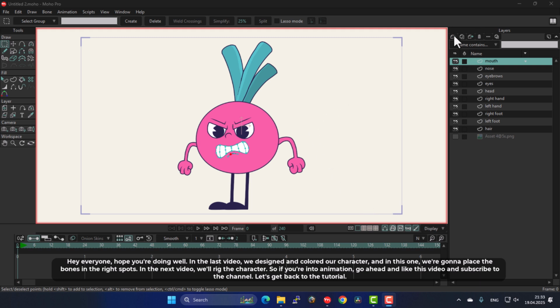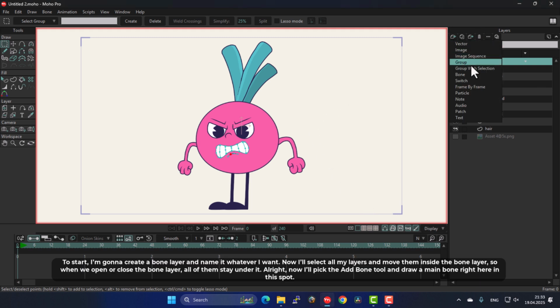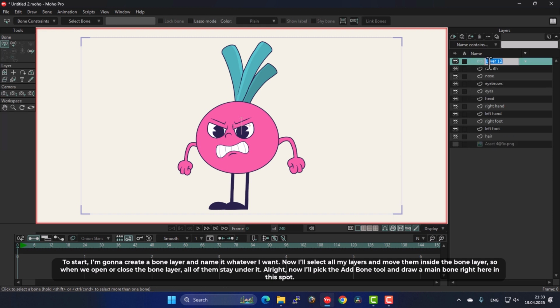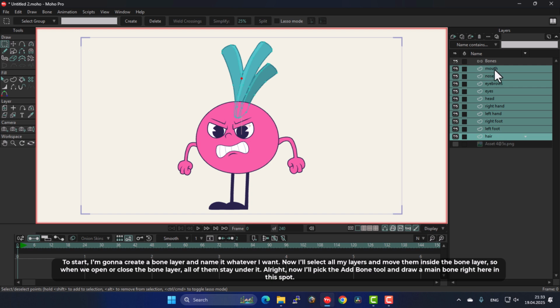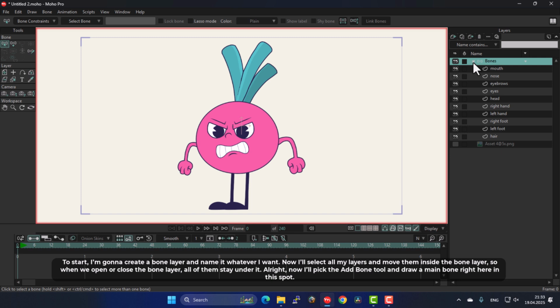Let's get back to the tutorial. To start, I'm going to create a bone layer and name it whatever I want. Now I'll select all my layers and move them inside the bone layer, so when we open or close the bone layer, all of them stay under it.